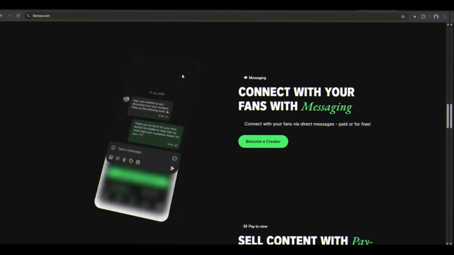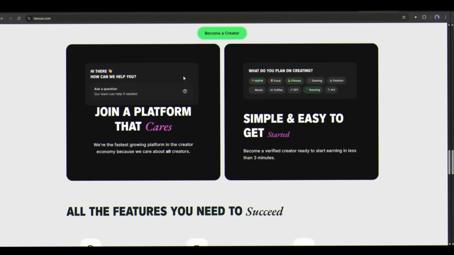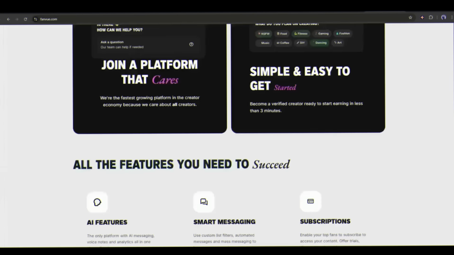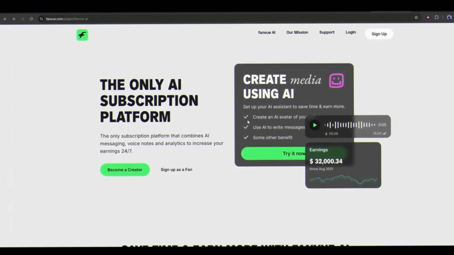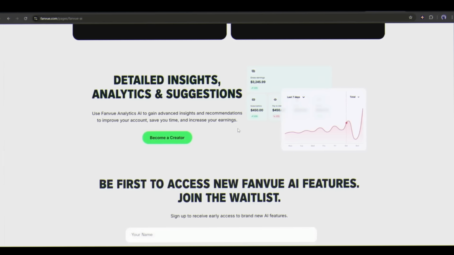Let me show you a platform where you can actually monetize everything you create. FanView is an AI-powered, subscription-based social platform that allows AI creators to build a profile, grow an audience, and monetize their content directly. It allows you to connect with your fans through messaging and other features. It's the only platform with AI messaging, voice notes, and analytics, all in one place.